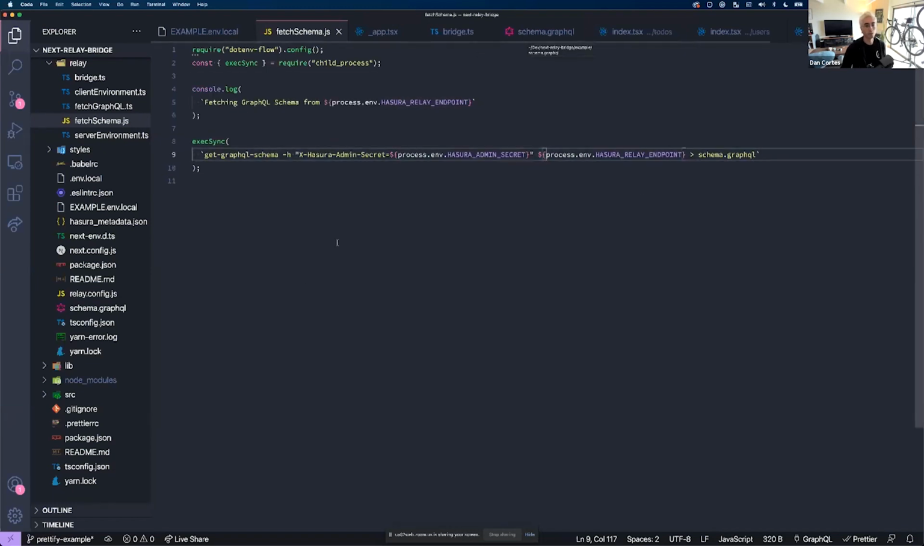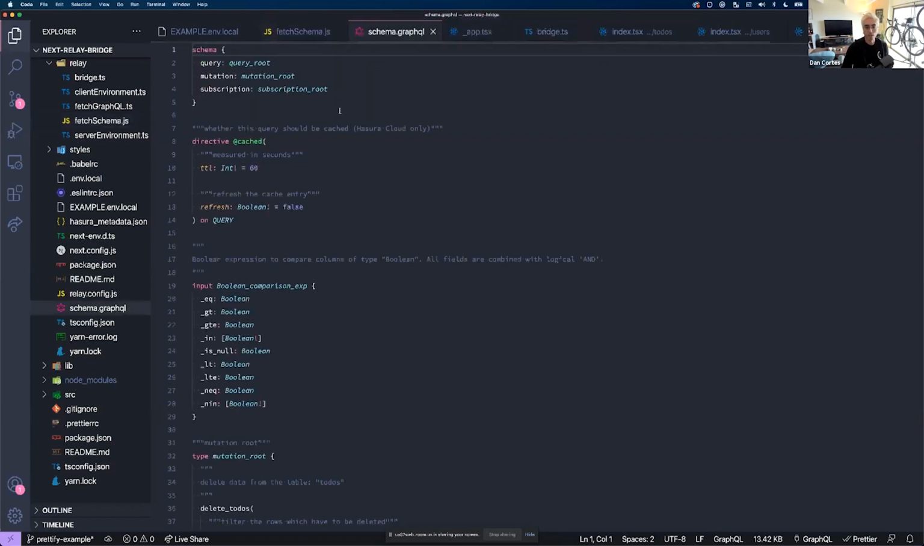Whenever I add a table in Hasura or change a field or something like that, I just update my schema by running this fetch schema script. So this is all auto-generated from that, and that's what tells Relay what all the tables are and what their fields are and all that stuff.